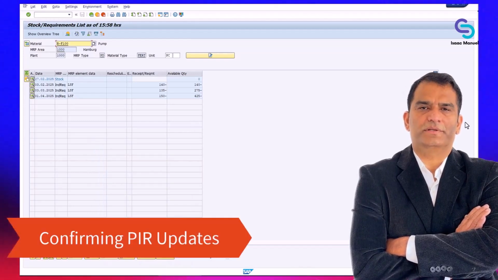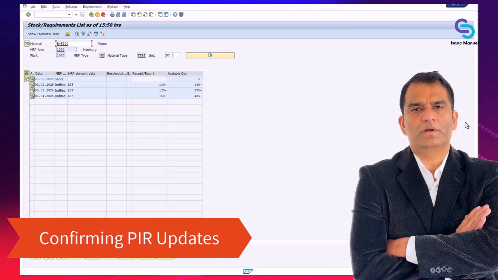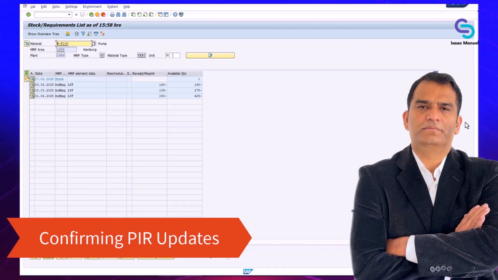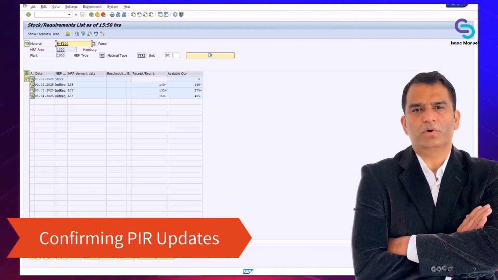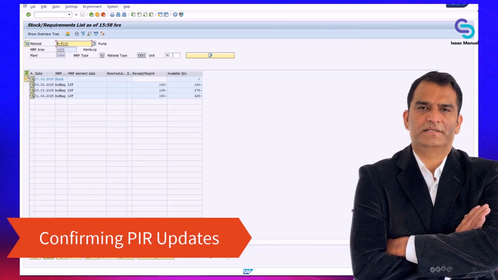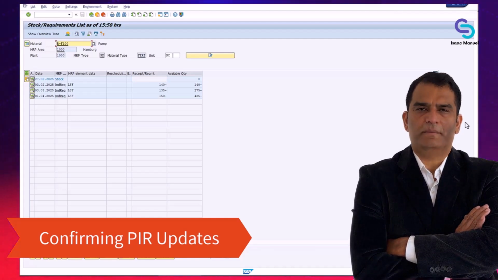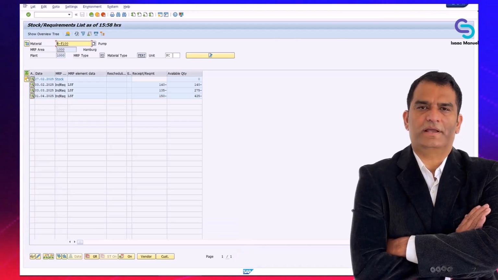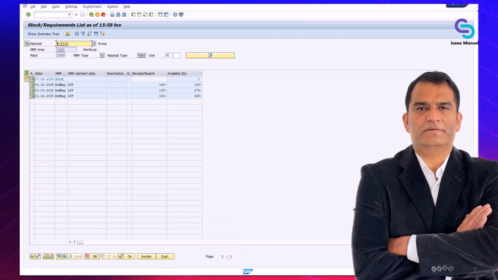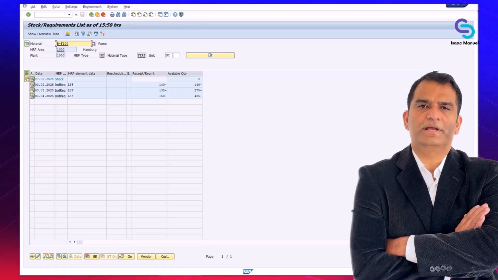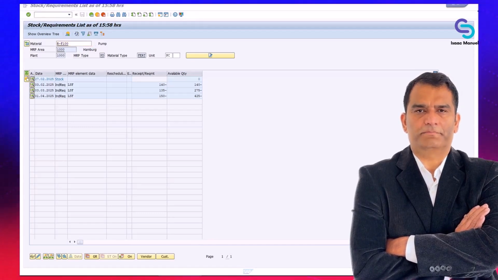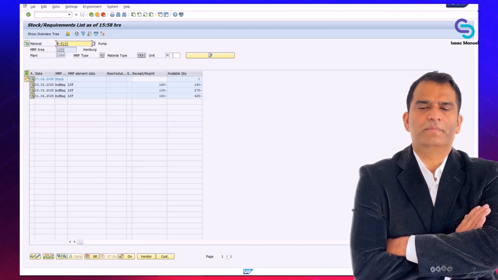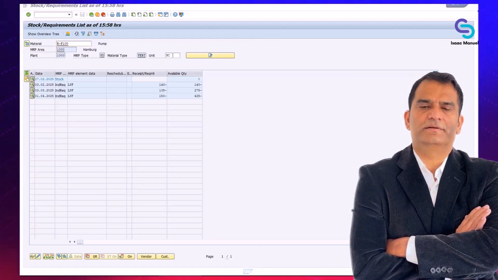The stock requirements list will now display all incoming and outgoing requirements for the material. Review the list carefully. Look for the newly created planned independent requirements entries among the requirement elements. Verifying here ensures that your PIRs were saved properly and are ready for use during the next MRP run. Maintaining up-to-date PIRs is vital for driving smooth production planning, accurate procurement timing, and overall supply chain efficiency.